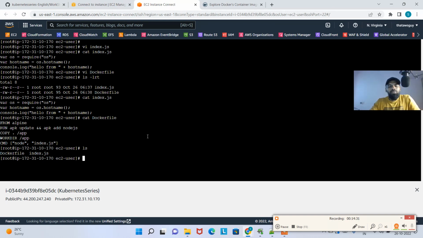Now what is the command to build an image? It's very simple, guys. docker image build -t, where -t is for tagging. So I'm just giving hello:0.1. Hello is the image name, and after that, just as a tag, I'm giving version 0.1. And then you have to give a dot.